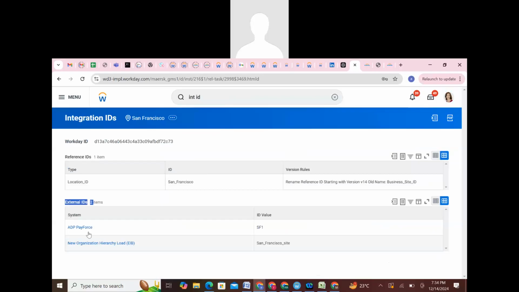External IDs, we have two, guys. One is ADP papers, new organization hierarchy, load EIP. We have two external IDs. In total there are three types: Workday ID, reference ID, external ID. Each one contains only one except external ID. External ID contains two types and values also. So this is the location ID. This is the value, San Francisco.